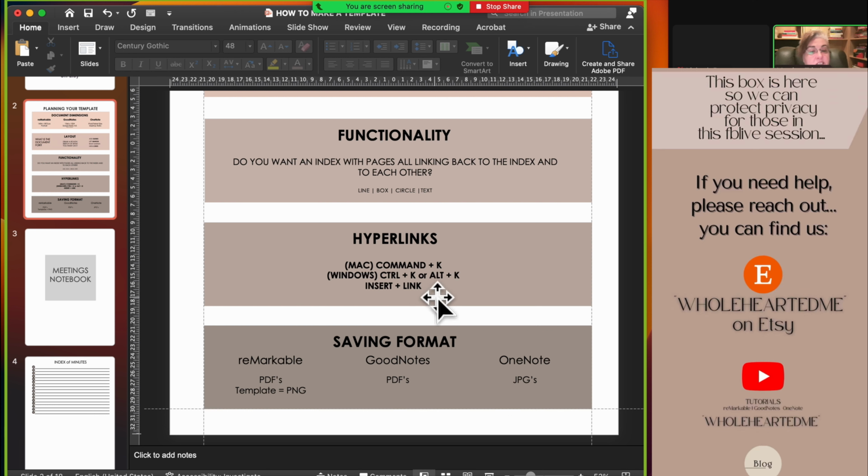Hyperlinks, just to cut to the chase for anyone that wants to know about hyperlinks. On the Mac, you use the Command key and you press K. On Windows, I'm not sure. It's been a while since I used Windows. It'll either be the Control key or the Alt key with the K.